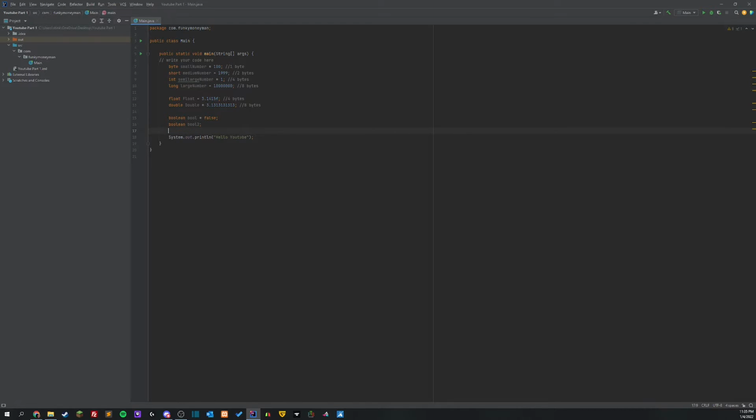Now, the one after that is a character. And this is a letter. So this one you have to use just normal single quotes. You can put like the letter H in there, and it's all good. You can't put a word. It doesn't work. It only has 2 bytes, and that's all they can hold.